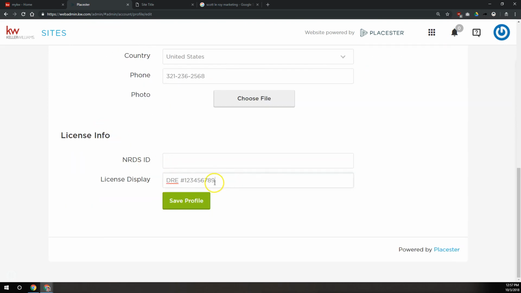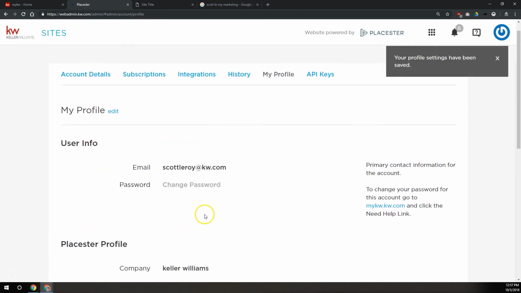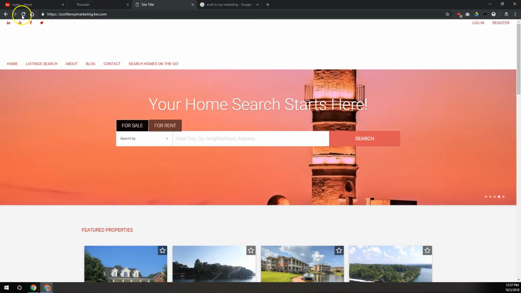So if you're in California, you have to have CA-DRE. If you're in New York, it's probably a good idea to put NY-DRE and then your license number. If you're not in one of those states, this is not required. And then also before it'll let you save, you have to put in your phone number up here. You just type it in. Save profile. And now if I go back to Scott's site, give it a refresh, we've got a lot of changes we made.